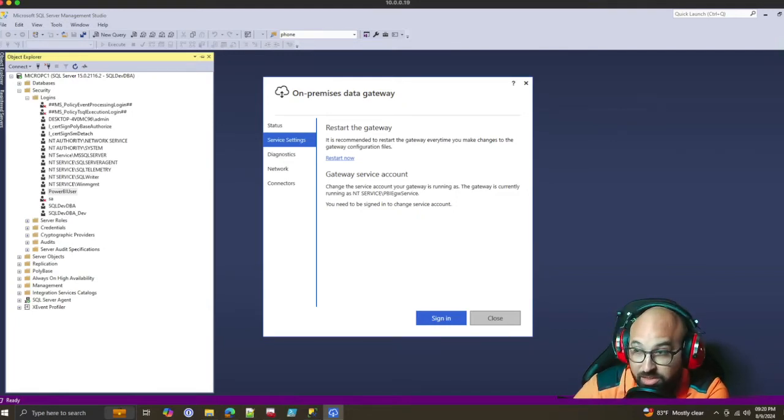It's just, don't let your sysadmins get in here and disable this user or anything like that, because you're going to have some trouble with your Data Gateway.